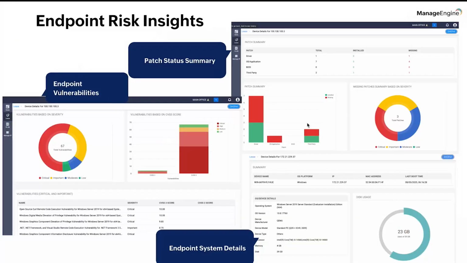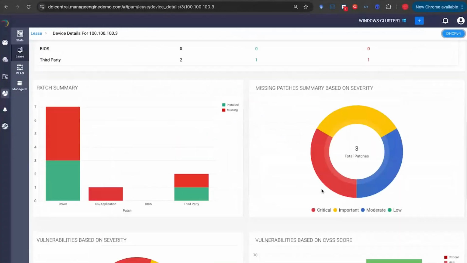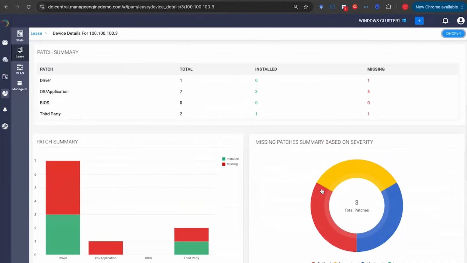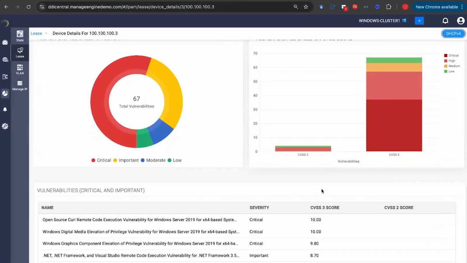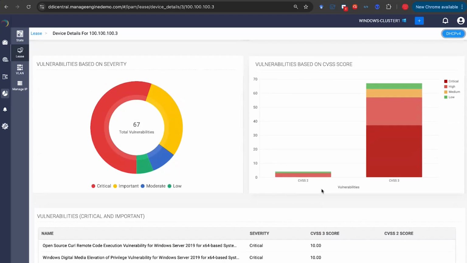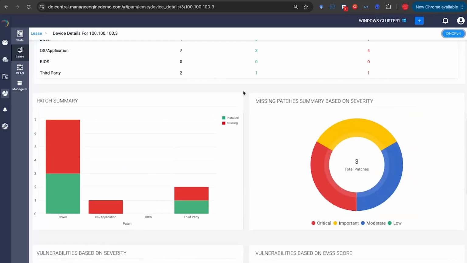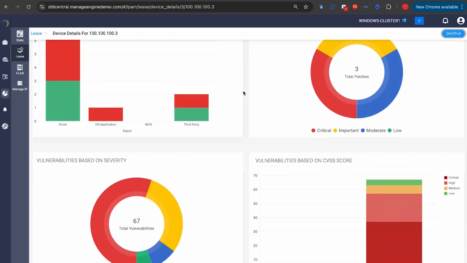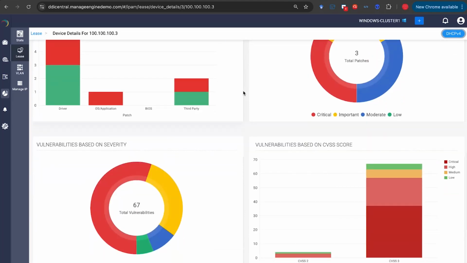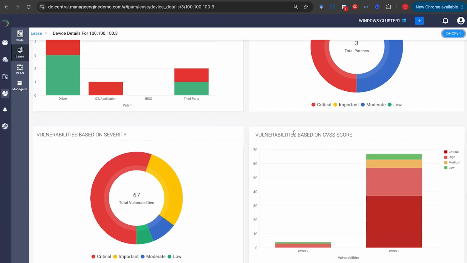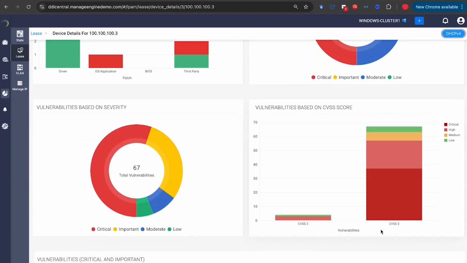So you can see the whole endpoint system details mentioned over here, and then you can see the patch summary. You can see the missing patches. You can see if the device is vulnerable or not. You can derive the risk insights by just viewing through these sections, the vulnerability and the patch summary. So you can see how severe the vulnerabilities associated with these devices are using the CVSS score. So we have two types of score, CVSS 2 and CVSS 3.